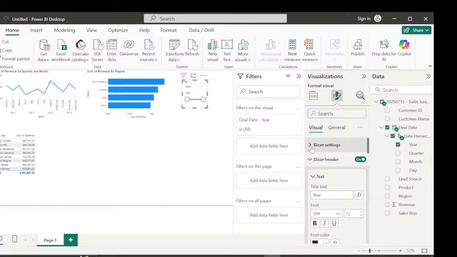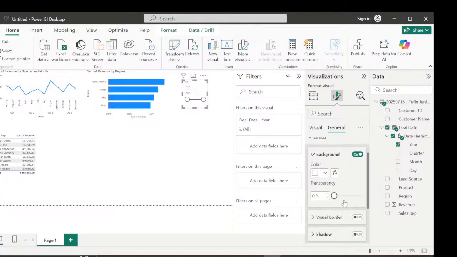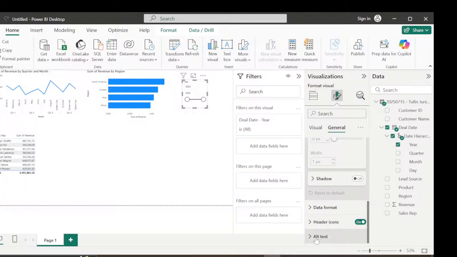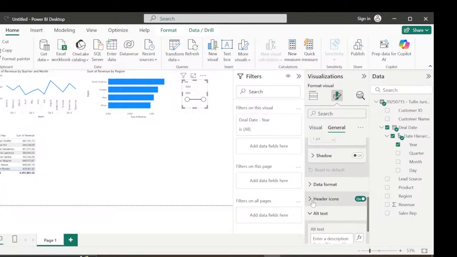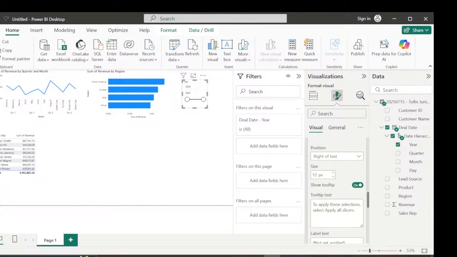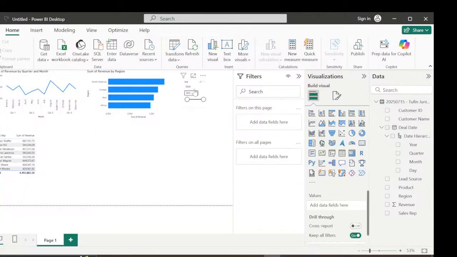Under general effects, background, visual border, and header icon, data format. Okay, I can see it properly. So we can categorize this data set based on years.